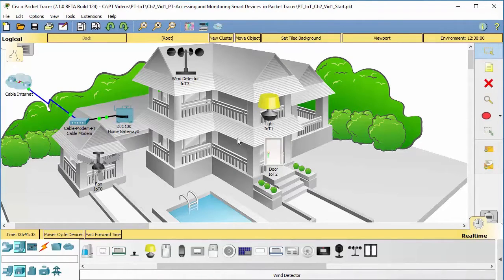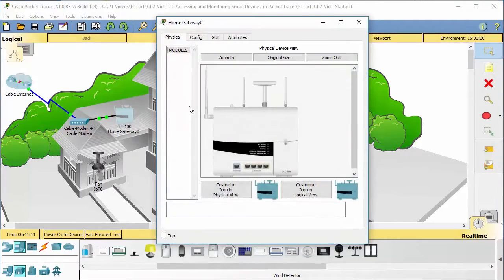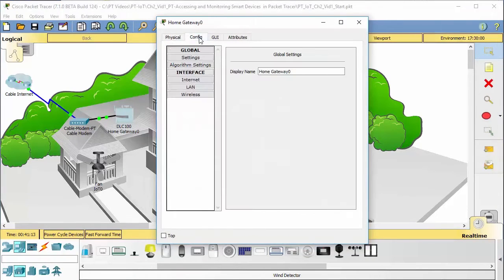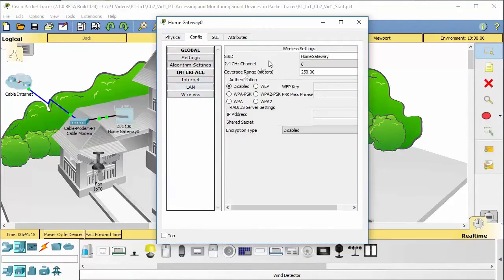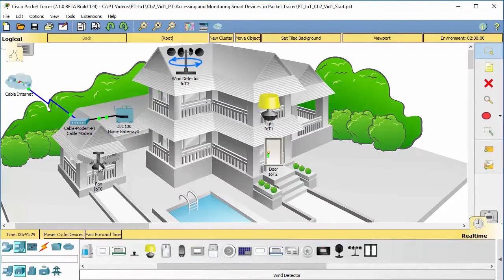What we want to be able to do now is be able to configure these IoT devices to actually work with the home gateway. So with the home gateway, we're going to use the wireless connections. And inside of config and inside of wireless, I'll be able to see the wireless name is home gateway. Besides that, I need to make sure that my IoT devices understand how to connect to this home gateway device. So let me minimize the home gateway, and I'm going to click on that fan. When I click on the fan, it opens up.